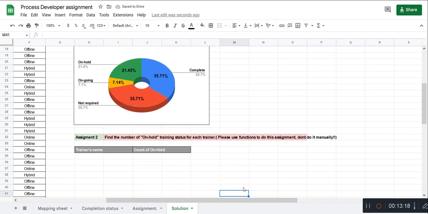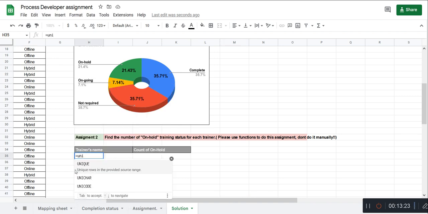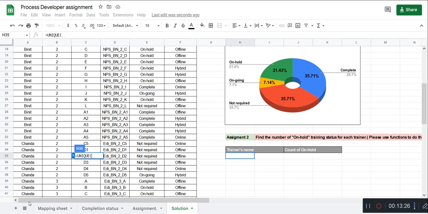Now we want the trainer name, so basically we will use unique value, so it is equals to unique. From which column do you want to use unique? From A, not from A1, we want to use it from A2 to A. So we have 1 2 3 4 5 trainers. I'm just pasting the format.